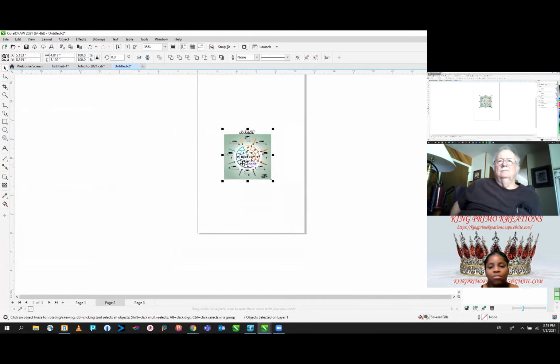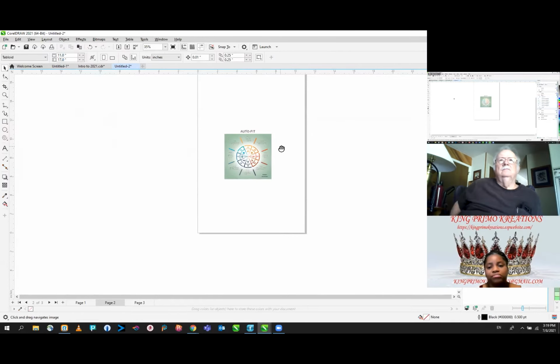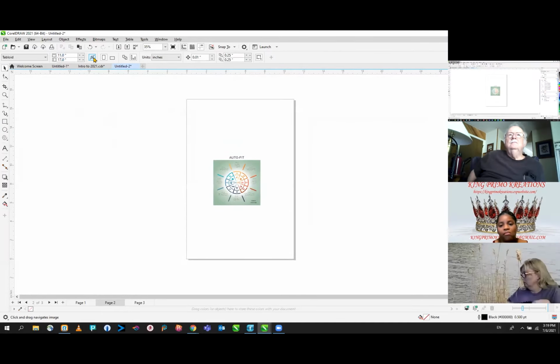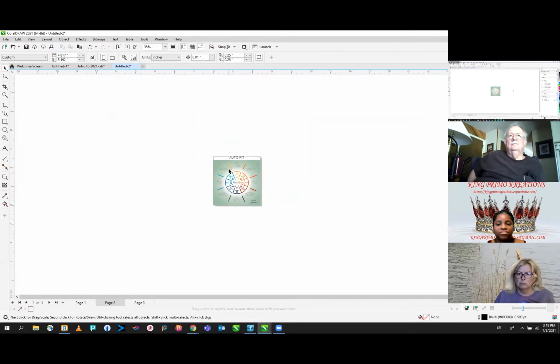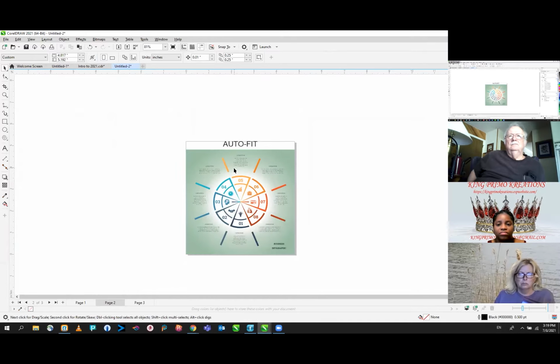I'll paste that. And we have something called auto fit. Clicking on this icon, with nothing selected, will allow me to auto fit the page. I can set up a margin. Let's say I want a 0.25 inch, a quarter inch margin, or 0.25. And I'll simply click auto fit. Automatically, it's resized the page to give me that.